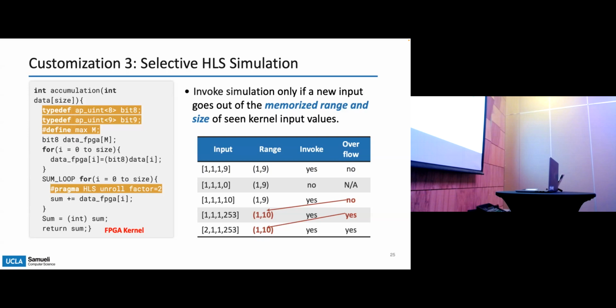So we wanted to avoid execution as much as possible. We built our own linting technology on Clang and LLVM, which was actually for the repair. But in this case, we invoke the simulator only if the behavior seems different from what we have seen before. So we listen to the memorized ranges or sizes of seen kernel input values, and when the values are different enough from previous ones, we do the invocation, but not otherwise.